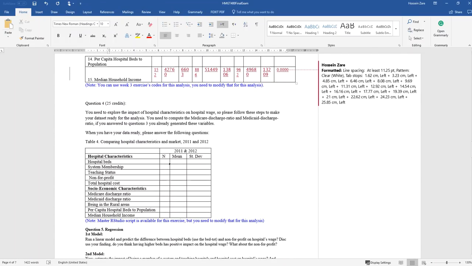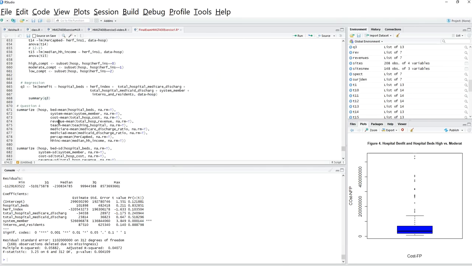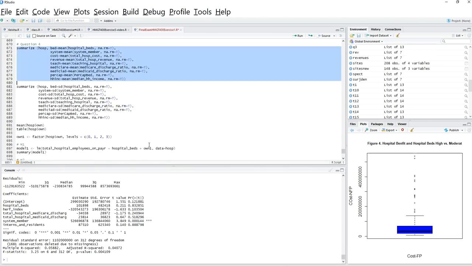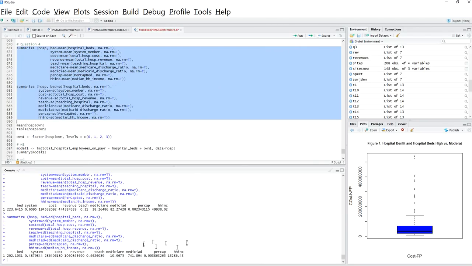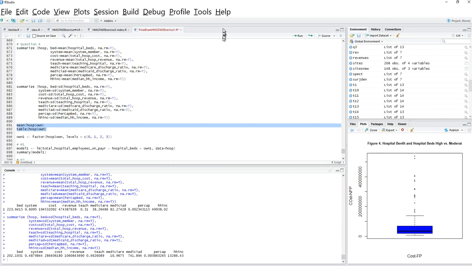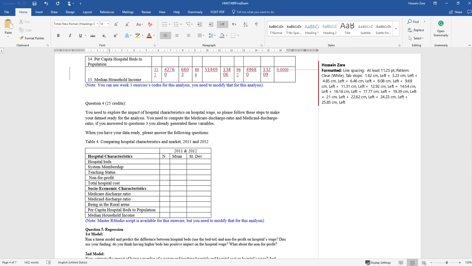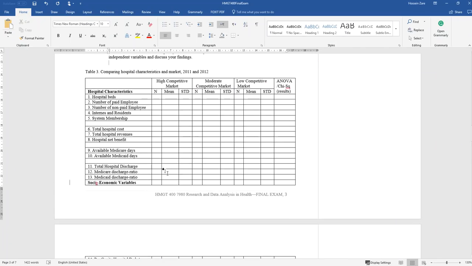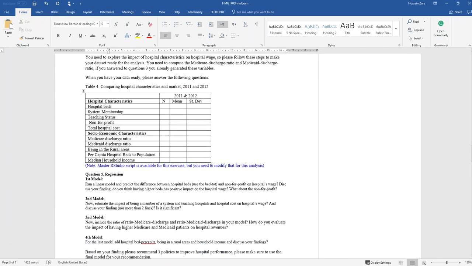Let's go to question 4. For question 4, first of all, you need to report this table. You can summarize the data set and see this here. You have them, just report. And you have the mean hospital table. Okay, this is the other part. Why did I do that for this?